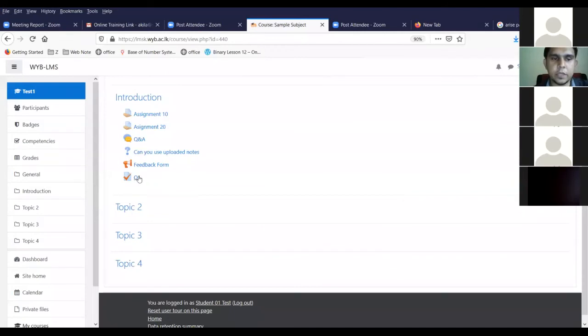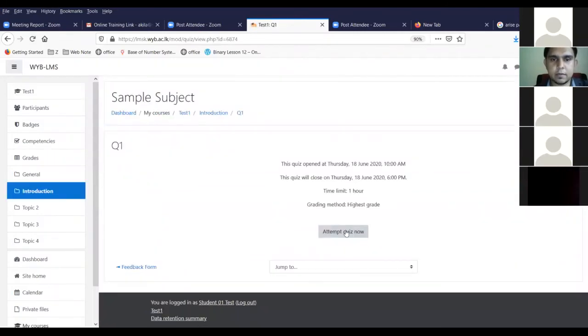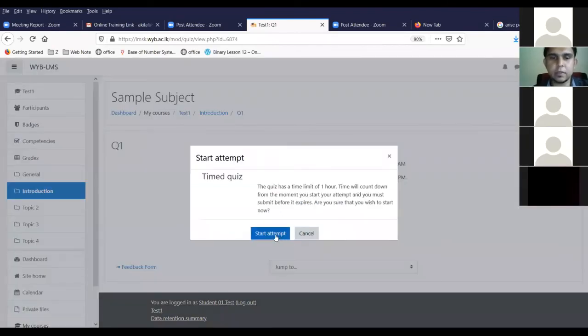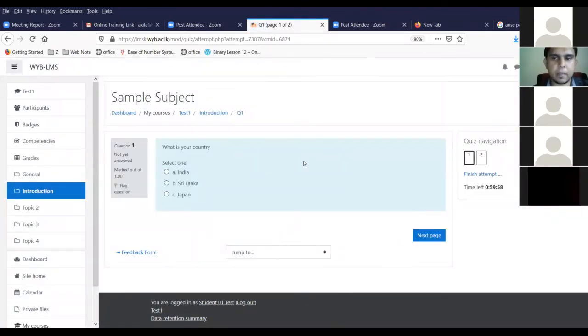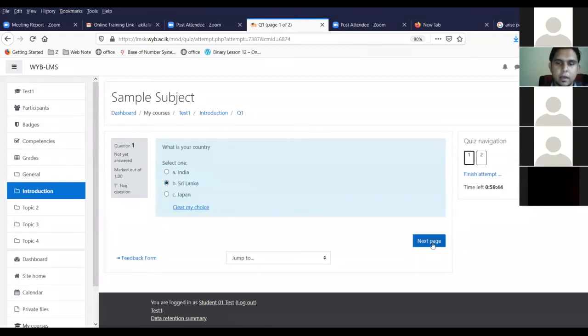Now they can see the quiz. Attempt quiz now, because it is available now. Attempt quiz, start attempt. So they will see only one question in one page. If we set that to no, they will see multiple questions in one page. Again, from this one, they can navigate to the questions. So I'm going to select the answer, and next page.